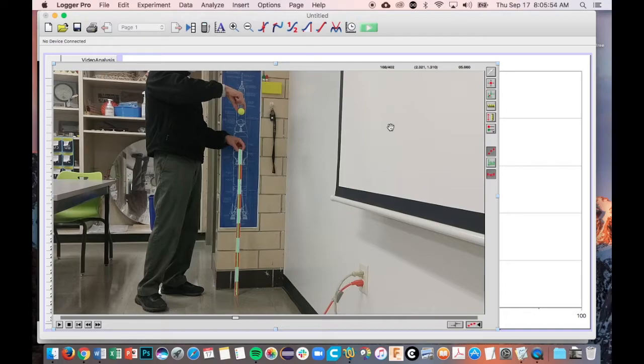Second step is we need to define the origin. So click this green Set Origin button. This is going to allow us to define where 0, 0 is: X equals 0, Y equals 0. I'm going to define that right in the center of my ball. So I'll click in the center of the ball, and that creates this axis where I'm defining the origin.